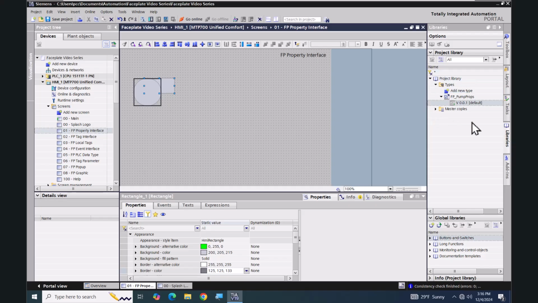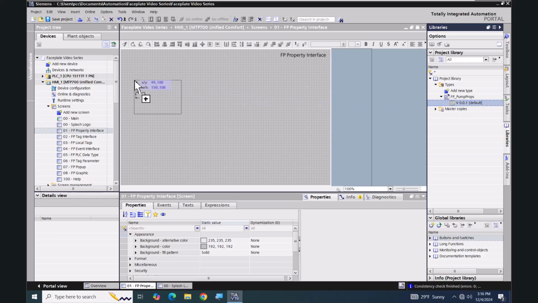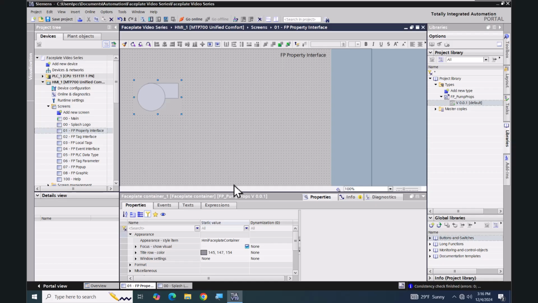So in the library over here, you can actually see I do now have a faceplate that is called FP_pump props. Now the objects that were on my screen that I used to create my faceplate, they're not a faceplate at this point in time. So I'm just going to delete these objects. And then what I'm going to do is actually bring in an instance of the faceplate. So I'm going to bring that into the screen.